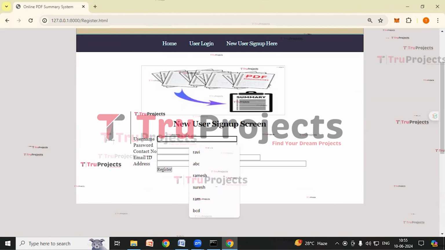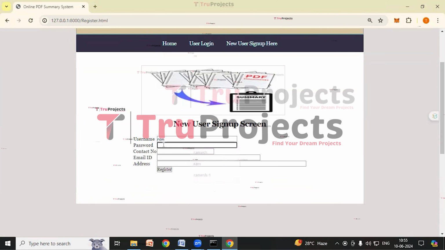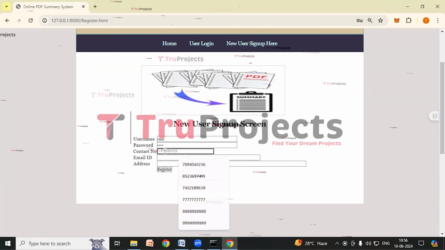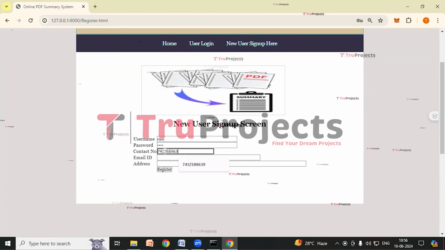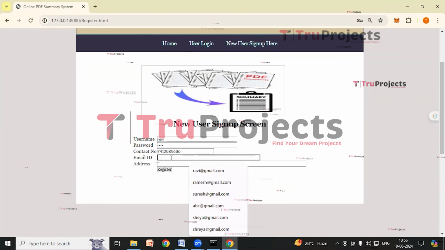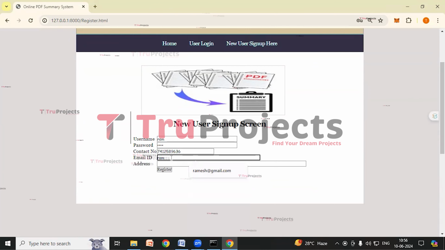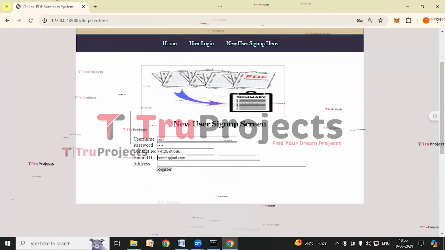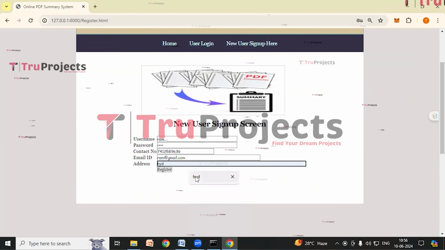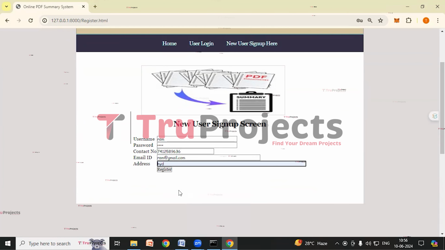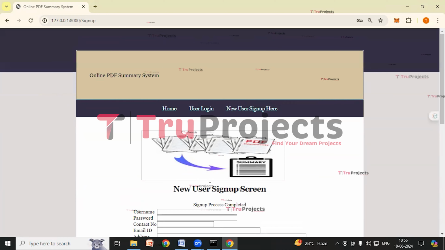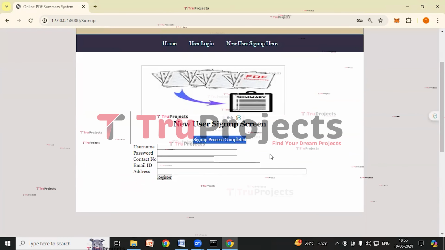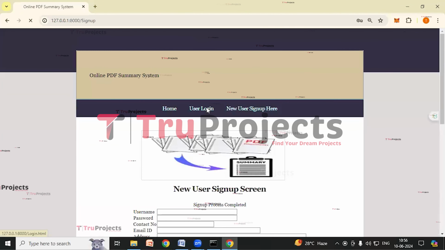Username would be Ram. Give the password. Give the contact number. Give the email ID. And the address. After filling in these details, click on register button. Here we can see sign up process is completed. Now we can log in. Click on the user login link.